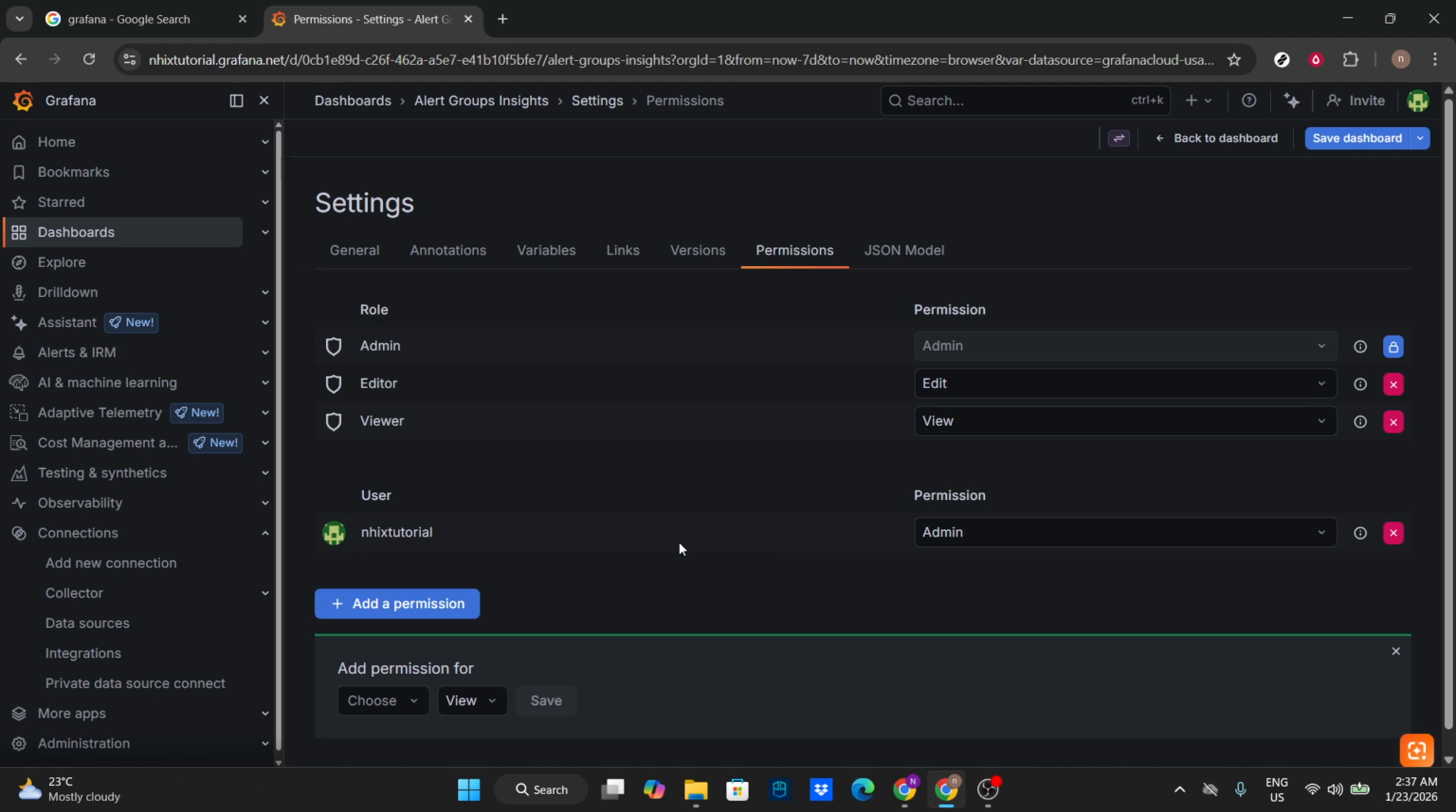If you can't add a permission, check your role on the dashboard or ask an administrator. And if someone can open the dashboard but can't see data in certain panels, it may be due to underlying data source permissions. That's it. Your dashboard is now shared with the right people, with the right level of access.